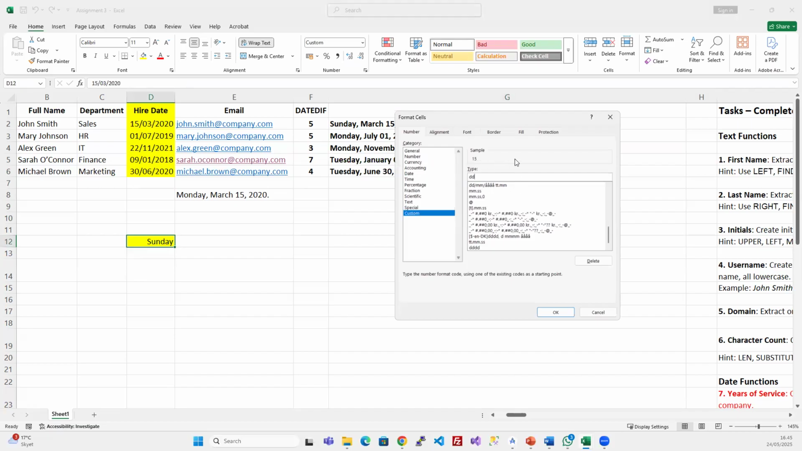2 Ds, I still get 15. But 3 Ds gives me SUN. It doesn't give me the whole Sunday. It just gives me SUN. If I add another D, then it gives me the full name Sunday. But that's about it. That's the limit you can go with day.